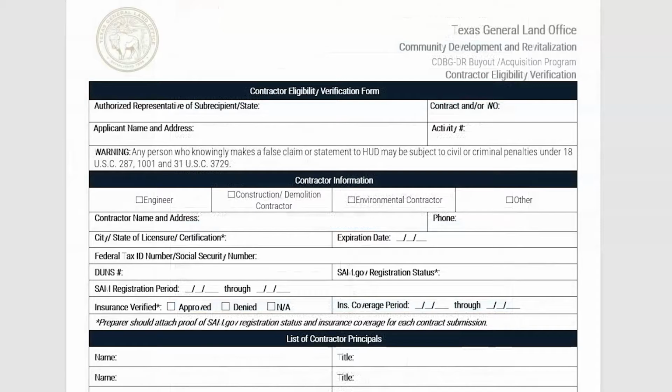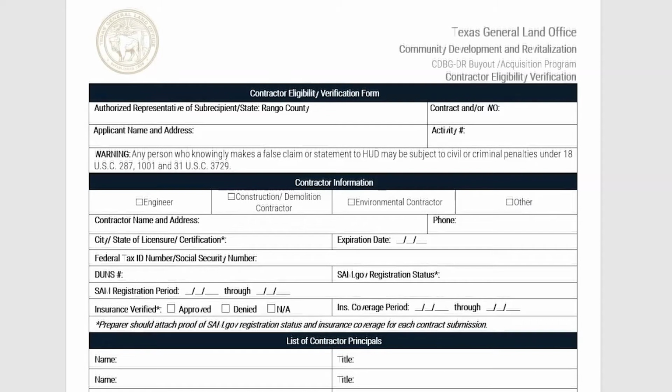To begin, subrecipients should complete the top box in the form with information on the project and the subrecipient. For authorized representative of subrecipient state, subrecipients should input their name. Next, subrecipients should input the contract number. This is the GLO contract number located in your contract.